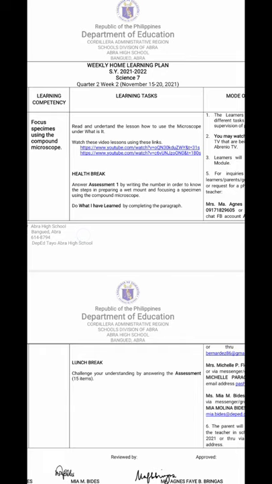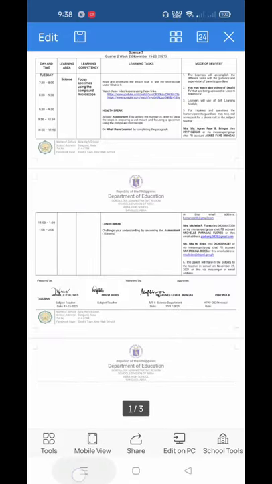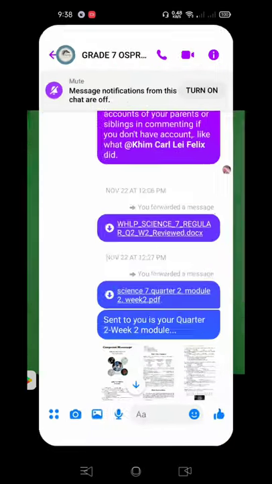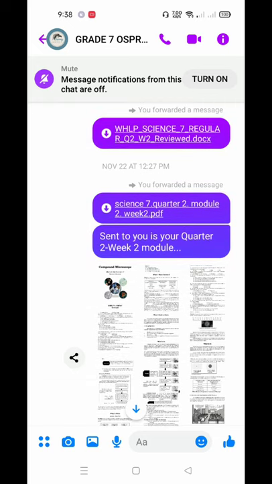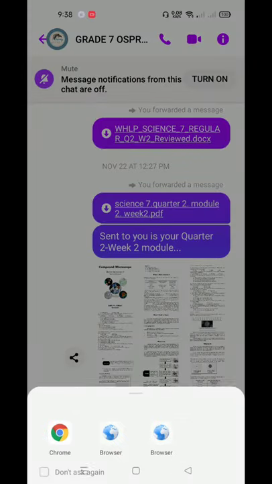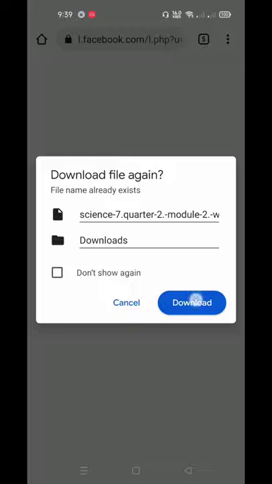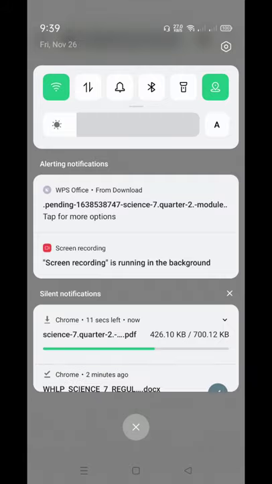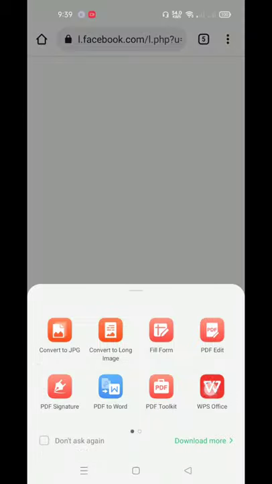So for us to know where is that part, we are going to download the module itself. So let's go back to the messenger, and the module, we are going to download Science 7 quarter 2 module 2 week 2. Just click it and then tap download. Let's use again Google Chrome. Let's download it again. Let's just wait until it's fully downloaded. And then let's open it. WPS.